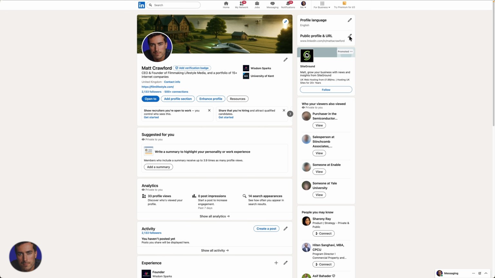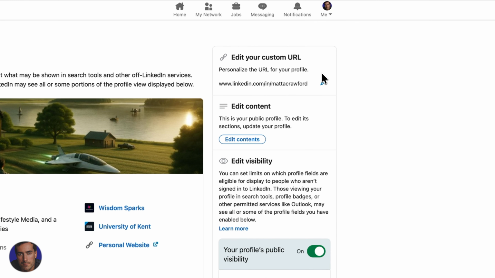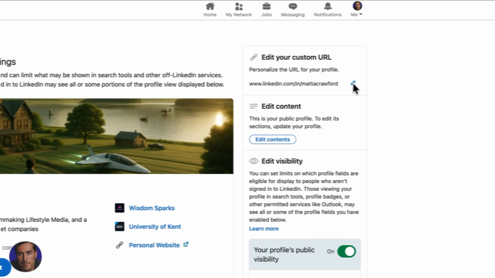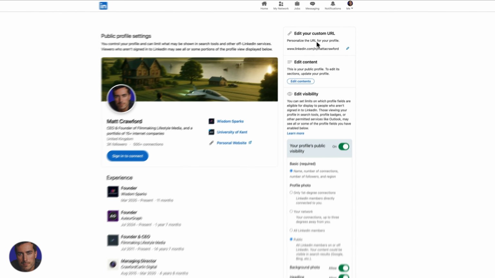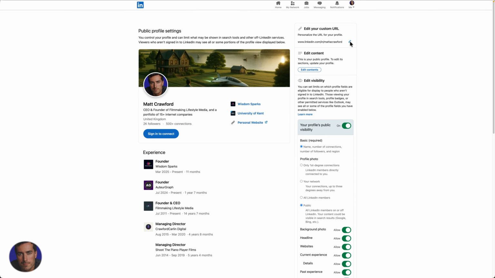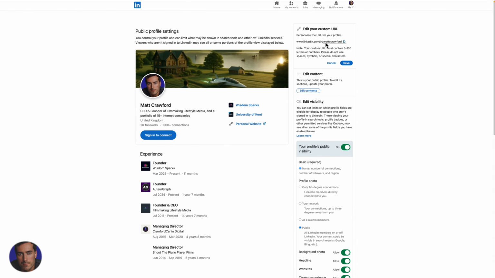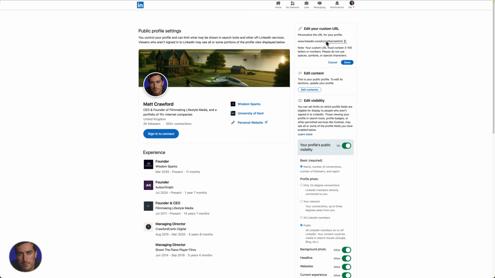So what you'll want to do is click the pen icon right here. This will take you over to this screen, the public profile settings screen. And then again, top right corner, it's kind of hidden away a little bit. It's not too obvious, but you just want to click this pen icon right here. And from there, you can actually change whatever the string of text is after the /in/. So like I say, mine is currently Matt A. Crawford. You will change yours to whatever you want.